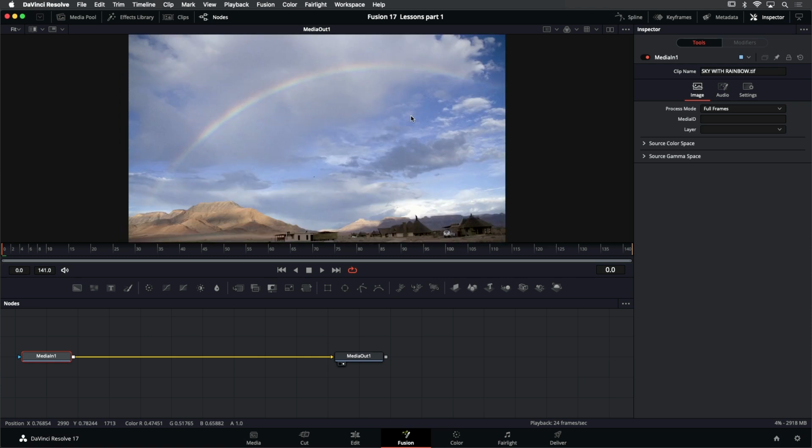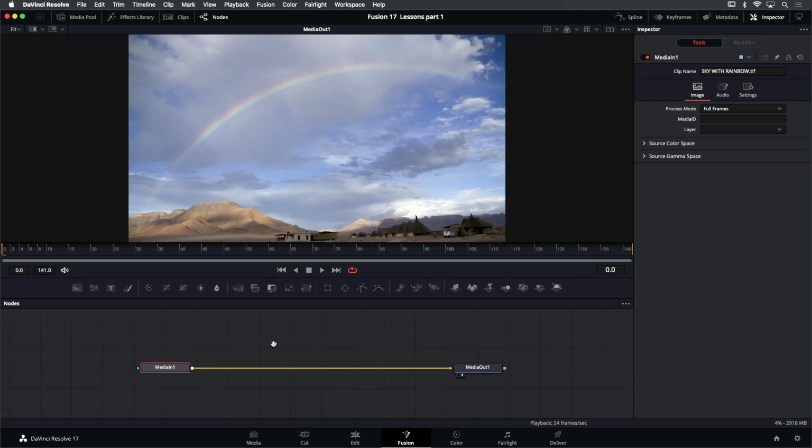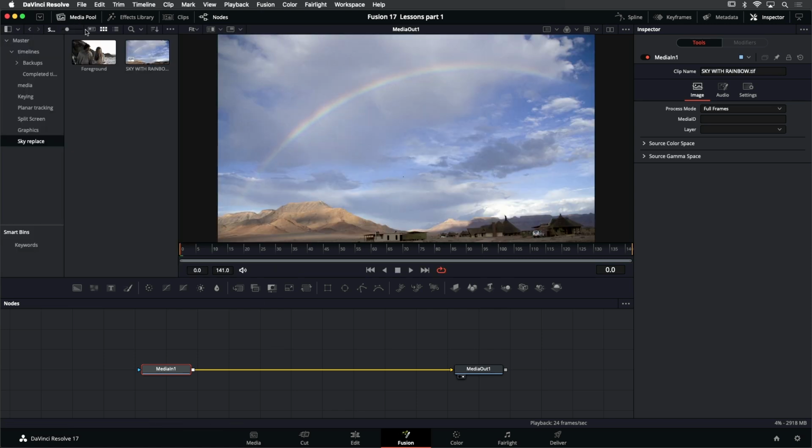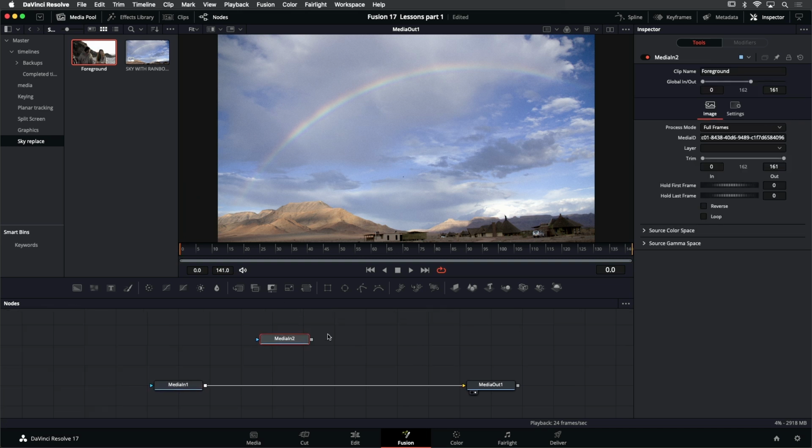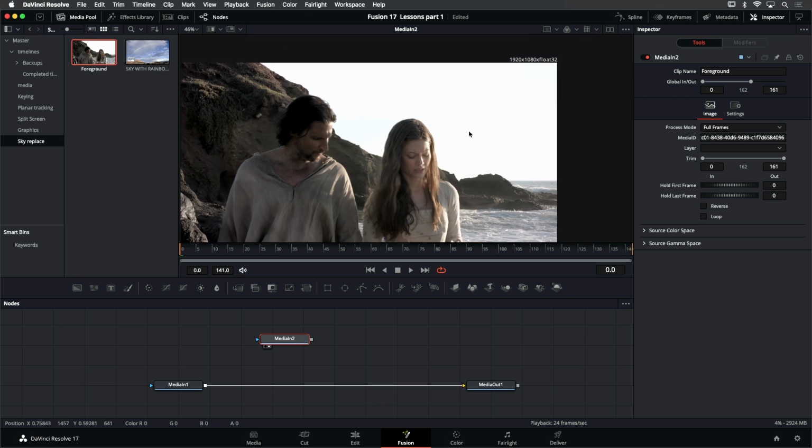I'll hit Command F to go to full screen. I still need to get my foreground element, and I can do that by opening up my media pool panel and then dragging this element into my flow. And so now I have a media in 2. If I load that into the viewer, I can see that it maintains its original resolution of HD. This is how you would make sure that all the elements you're bringing in maintain their highest resolution: you would add them directly from the media pool.